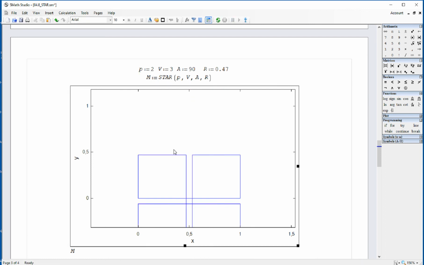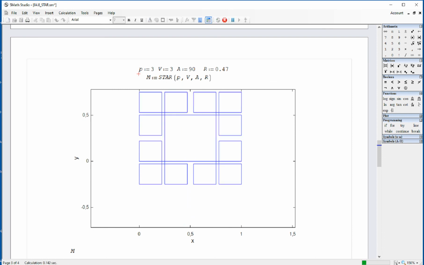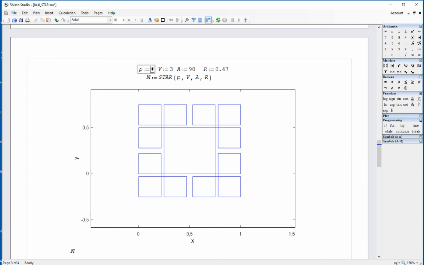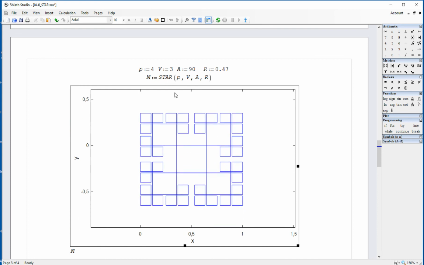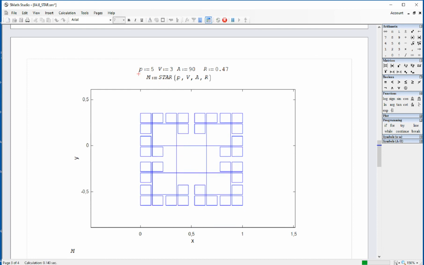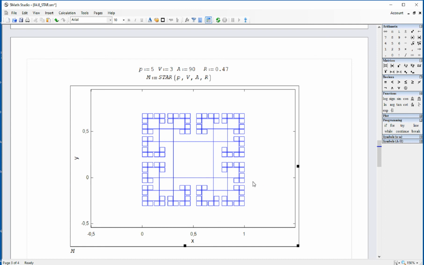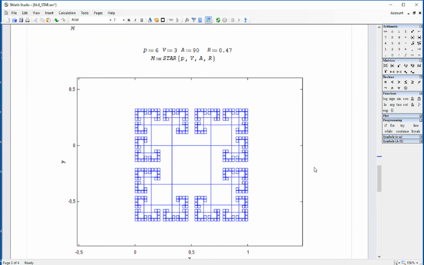P equal 2, p equal 3, 4, and it starts taking longer to produce the results because there are more and more data points to carry over. I'm going to pause here and show you the result. It actually didn't take that long. But I have here the case for p equals 6, which was the next level. That takes a much longer time.